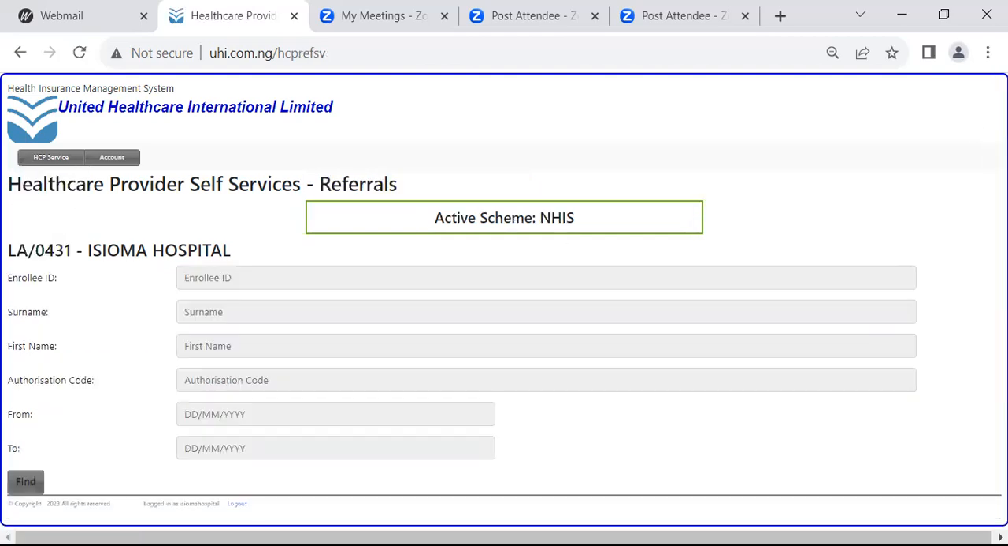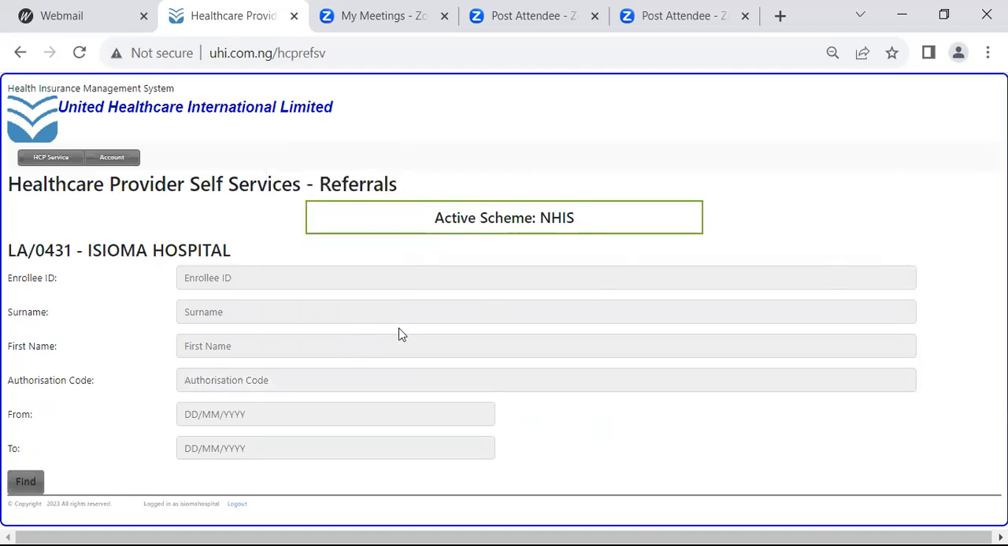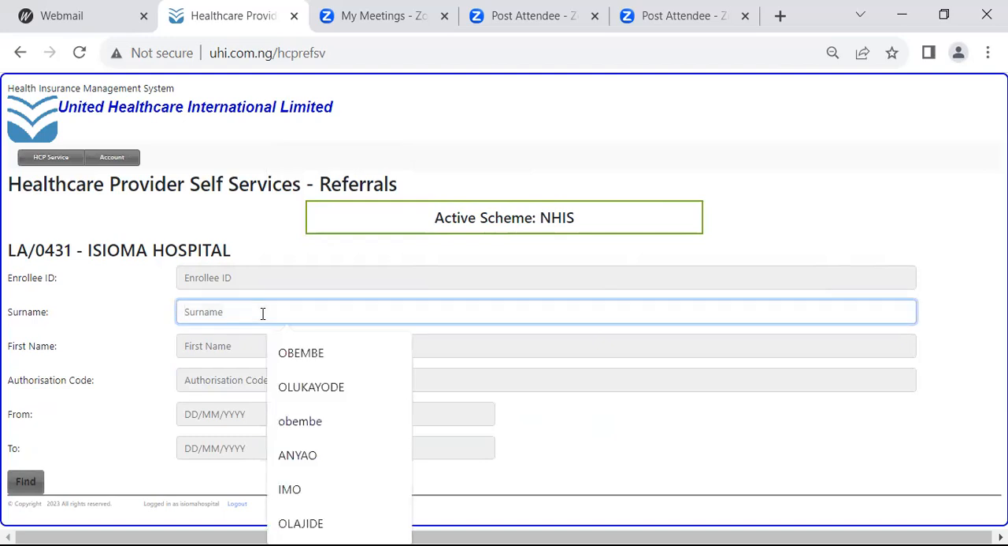And in many cases, most of them will come with the authorized referral code, and if it does not, or it cannot confirm that, use the surname to check. That's the list. You can only use one condition at a time. You can't put surname and authorization code there. You won't get a desirable response. It's either you use the surname, or you use the authorization code, or the enrollee ID.